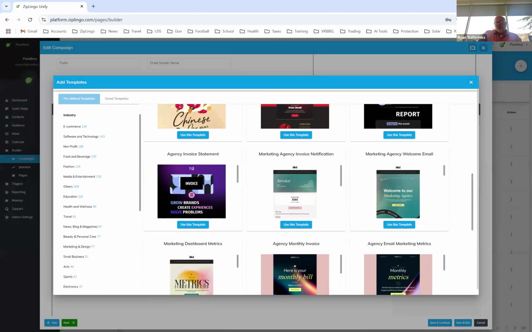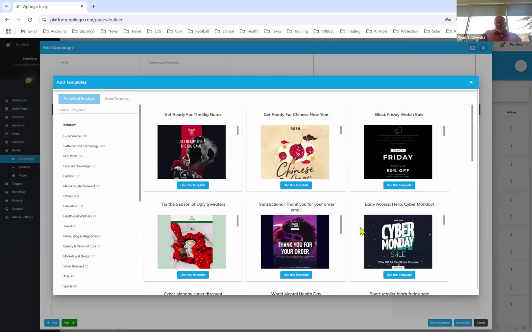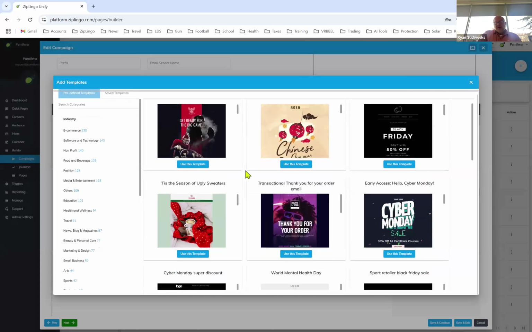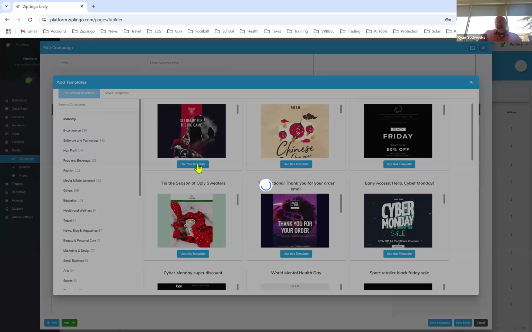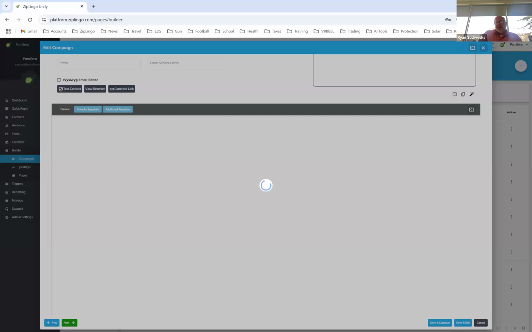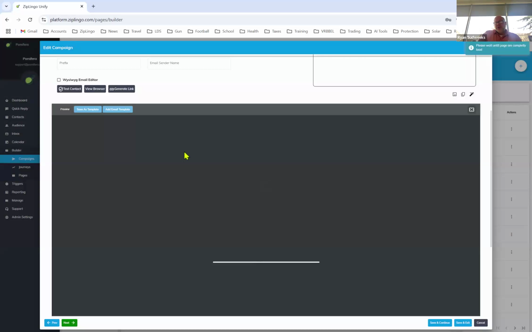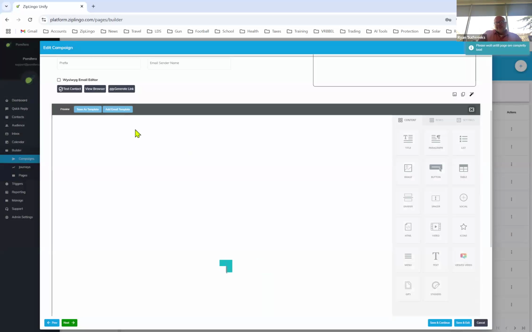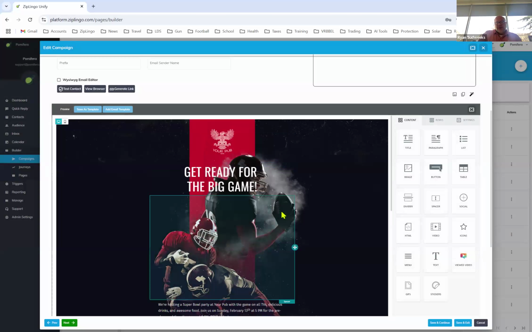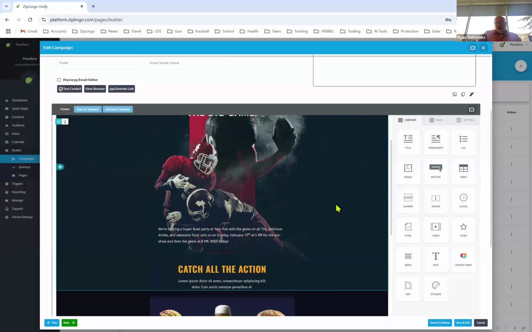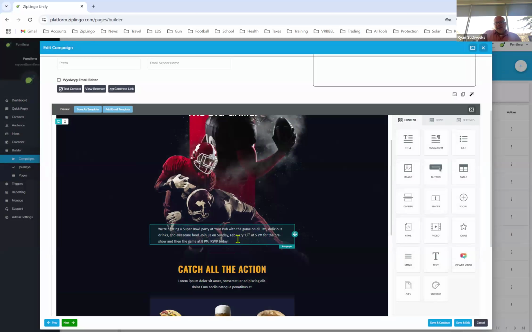Like for e-commerce, we have 230 of them. So you're able to come in and let's say you want to use one for football. You use this template, and then it's going to add it into your campaign. Once you make all the changes, you're able to save it as your own template that you can reuse over and over again. So you can see here, it put in the template. I can change all the information and update it any way I like, and then I'm able to save that.